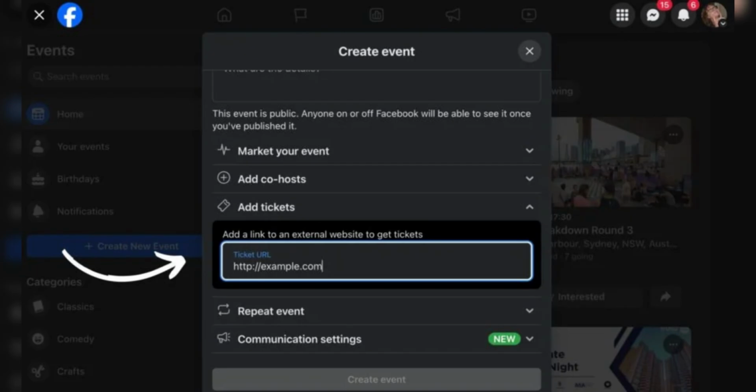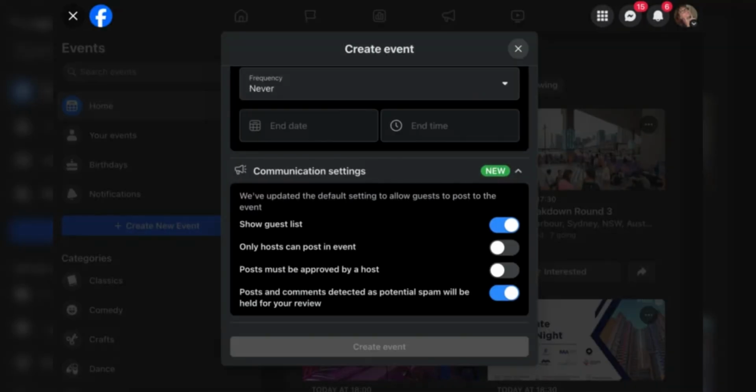Customize who can see the guest list in settings, and once ready, click Create Event to make it live, or save as draft to return later. Your Facebook event now is live and set up, ready to go.